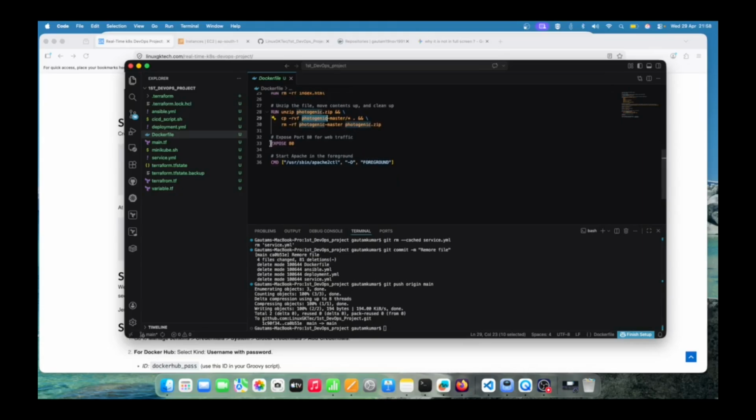Then I have mentioned EXPOSE, so the container will listen on port 80. And the last one is CMD, which will start Apache in the foreground, and the -D flag will keep the container from shutting down immediately after it is created.